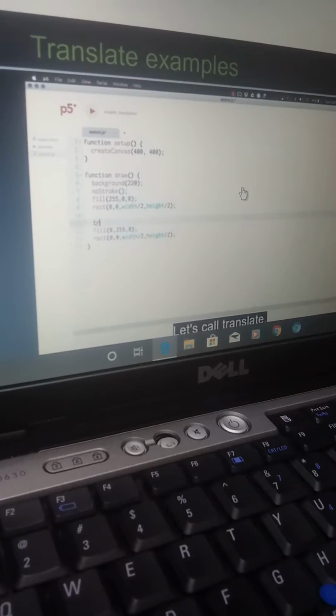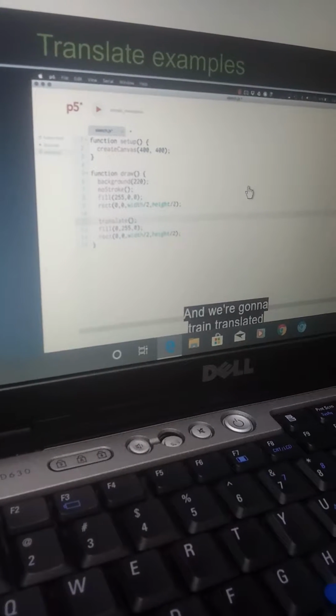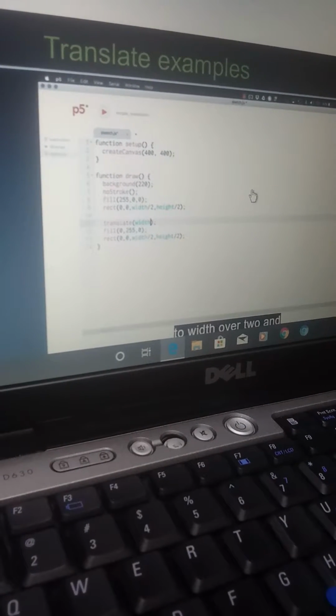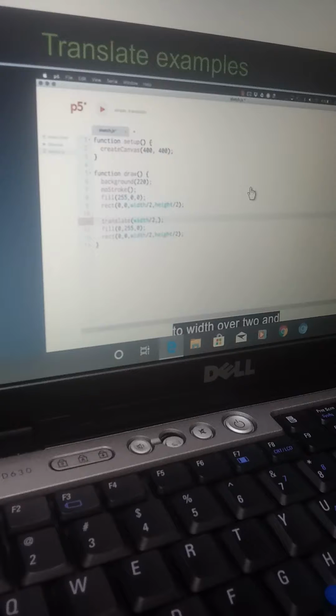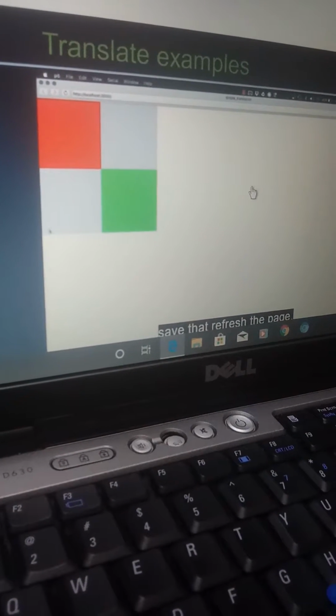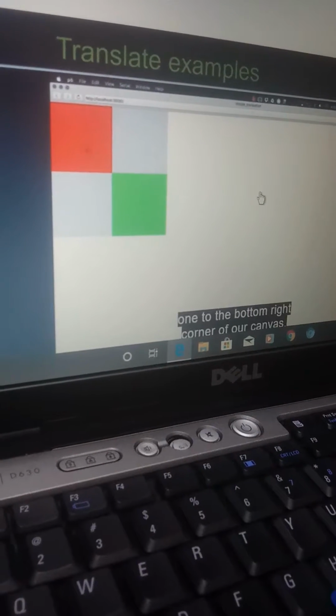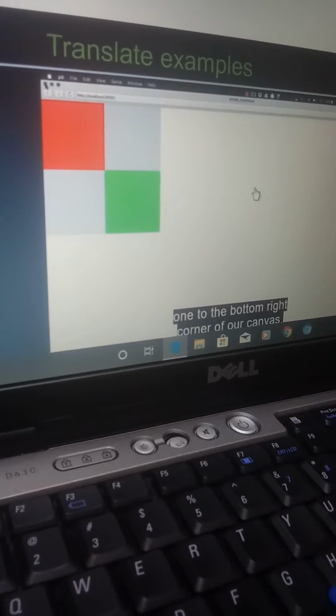Let's call translate, and we're going to translate it to width over 2, and then height over 2. Save that, refresh the page, and we've moved our second rectangle, the green one, to the bottom right corner of our canvas.